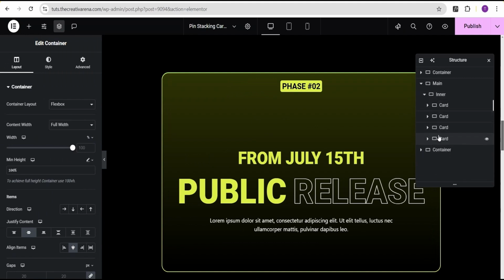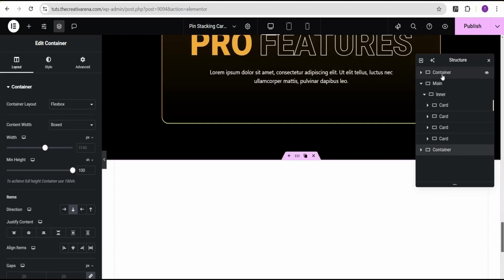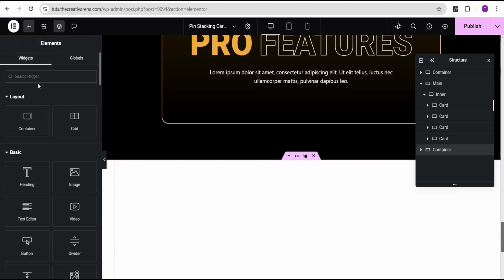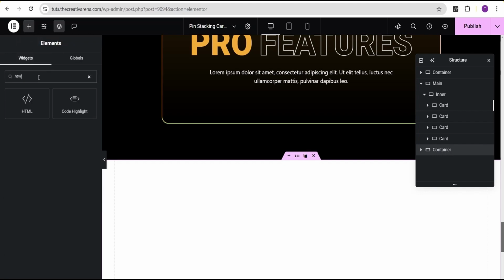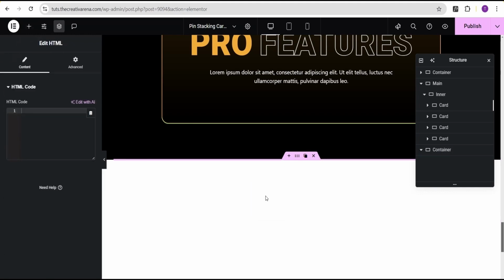So now the next thing I'm going to do is add our JavaScript here that will beautify and make our animation come to life. On this last container, or anywhere else, we'll try to avoid putting it within this main container where you have these cards. So we're just going to put it here. Then we're going to search for the HTML widget, drag it and drop it here.